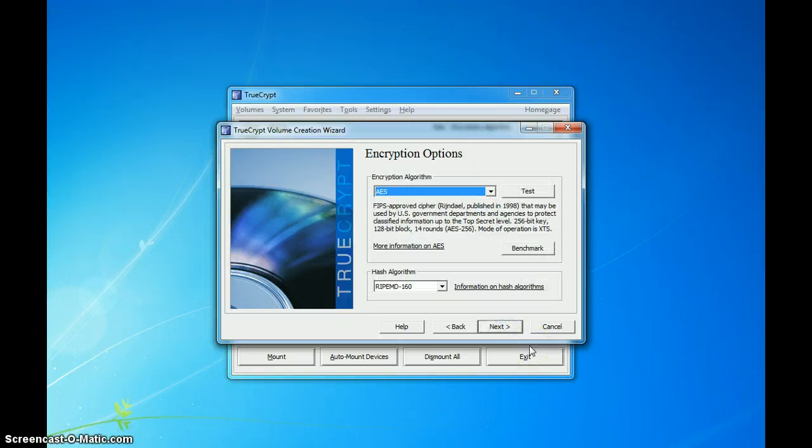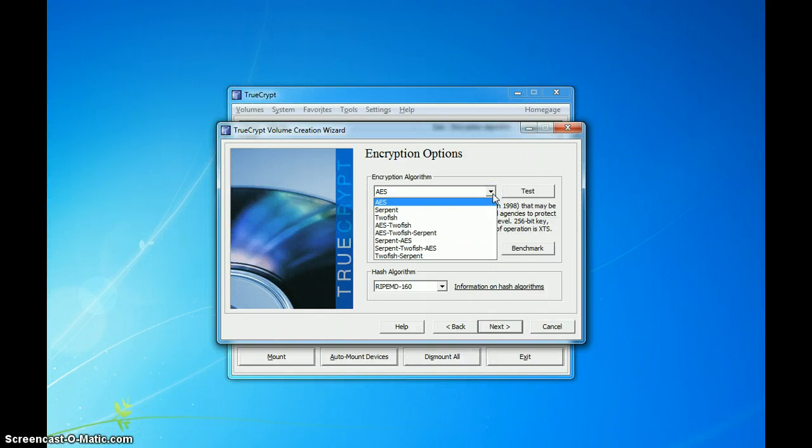Alright, encryption options. Again, I went ahead and gave you information on these on imwiththisnerd.com/tutorials.html. But basically the difference, AES is the one that they use for secret and top secret in the US government. That one won the competitions. Serpent was the second runner-up in competitions, and Twofish was the third. You're welcome to use a combination if you like.